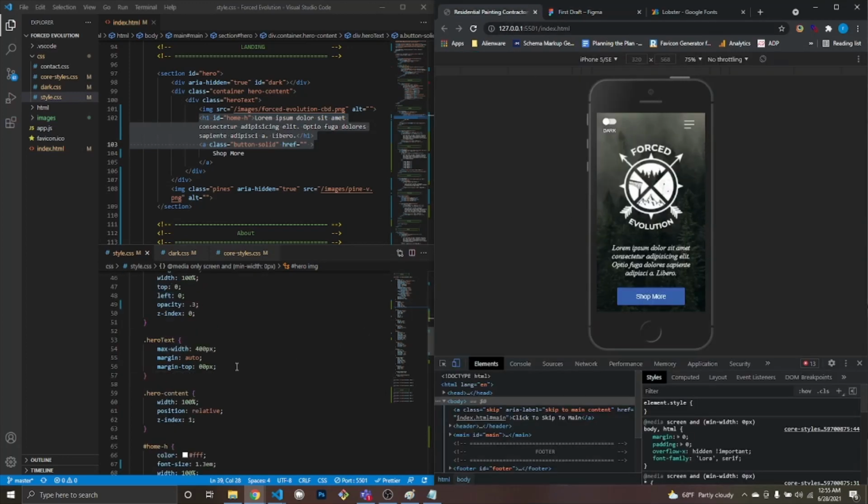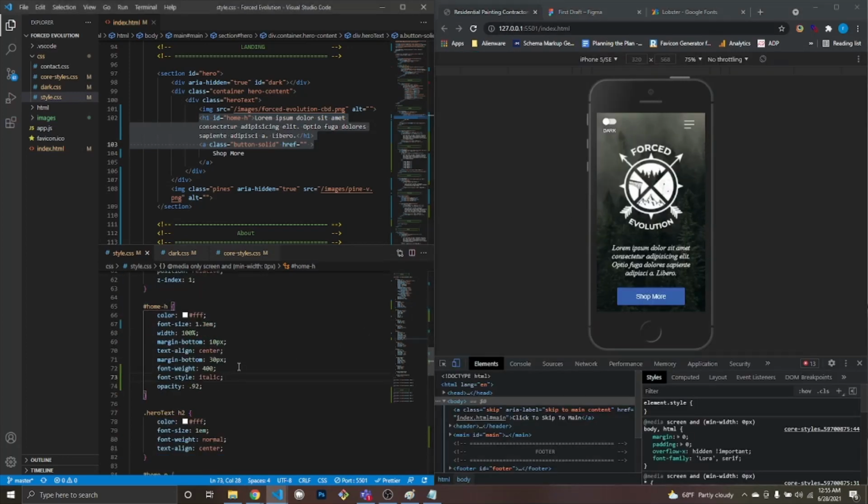Let's try not doing italic. Italic. Oh, maybe we can keep it. It's 300, that doesn't do anything. Trying to decide if I like it or not. Let's try 2. I feel like that's a little better.